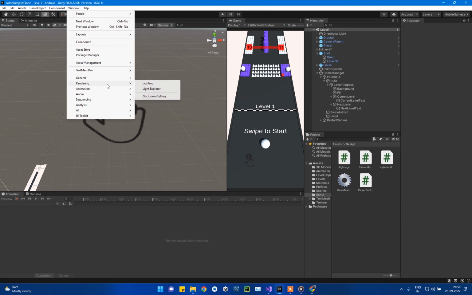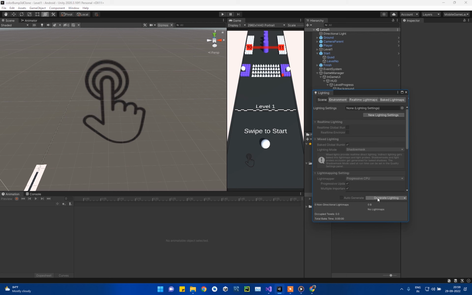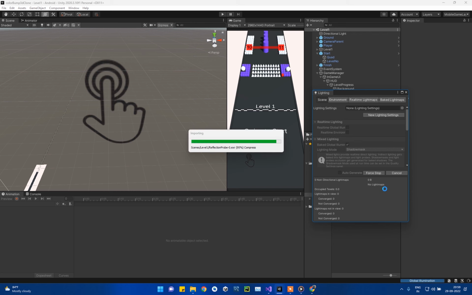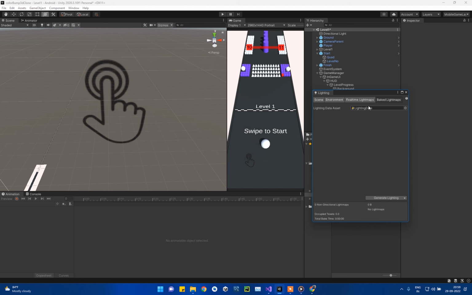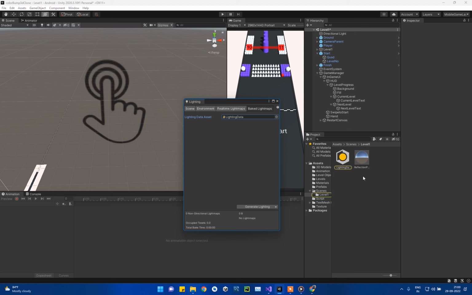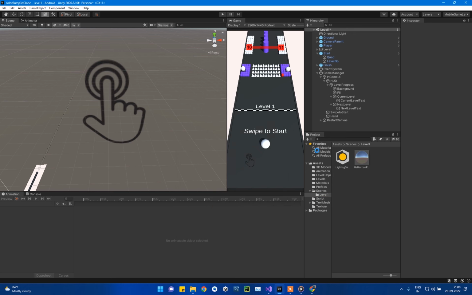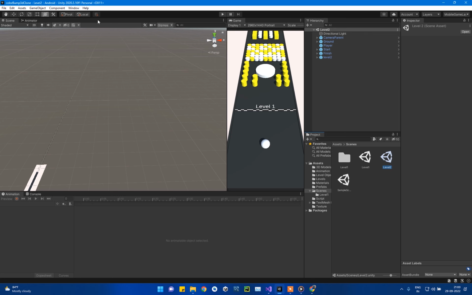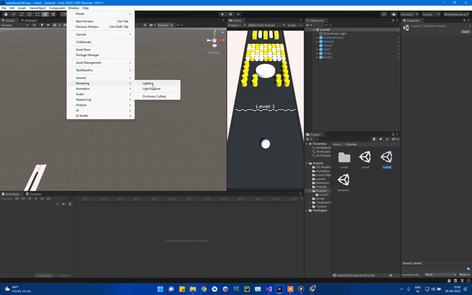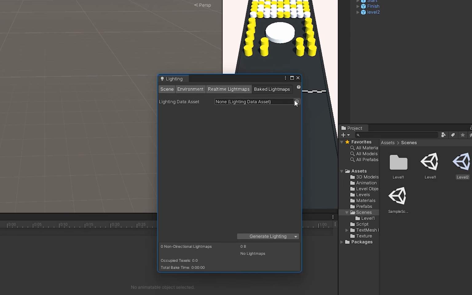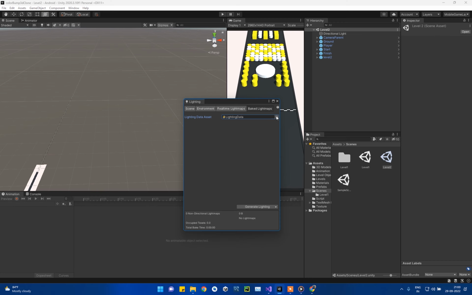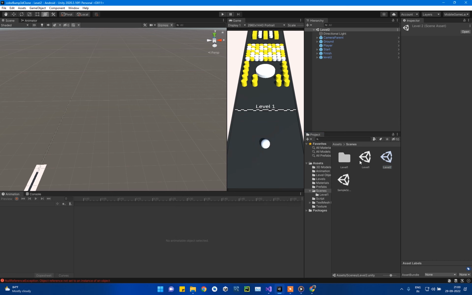So now let's set up our lighting. Go to Window, Rendering, Lighting and click on Generate Lighting for our level 1. A new lighting settings will be created. Inside of our baked light map, you can find our light map. So now let's open up our level 2 scene. Now go to the same Window, Rendering, Lighting and just set the baked light maps to our lighting data. That's it, we have fixed our lighting issues.